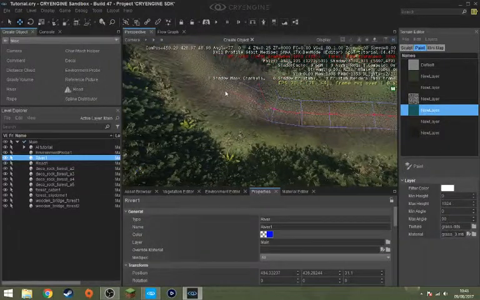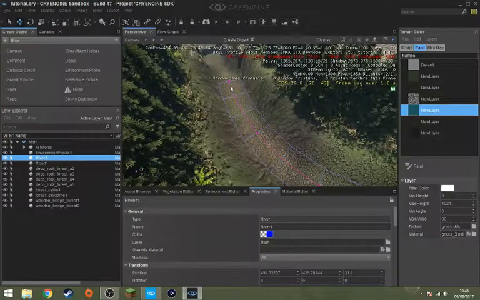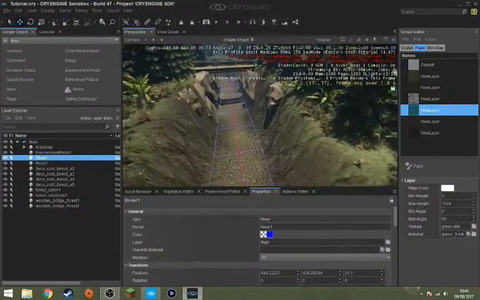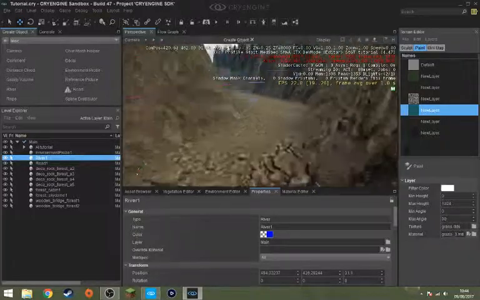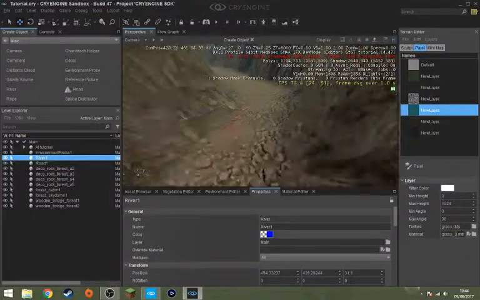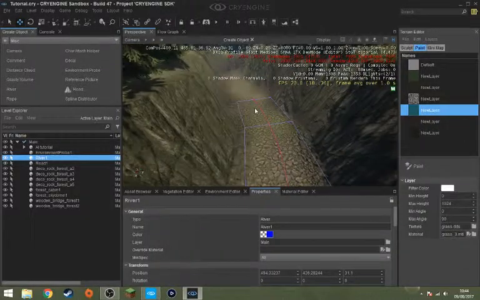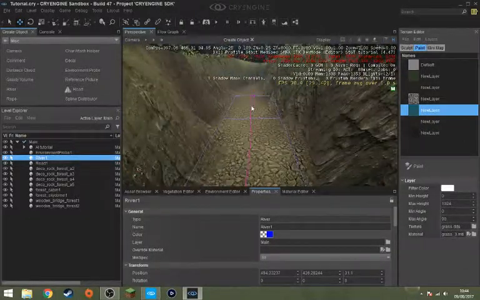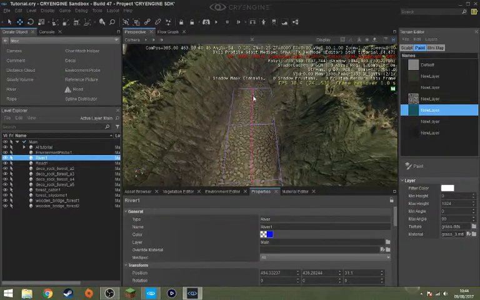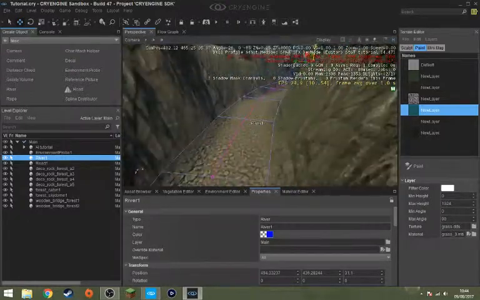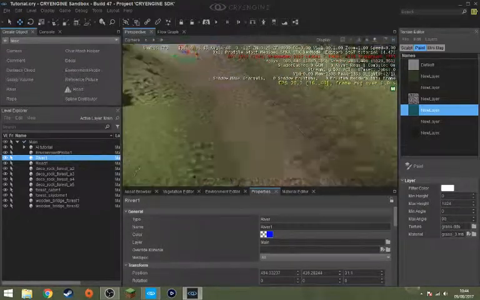Keep going, and then once you've finished to put the last point on, just double click, as with most things in the engine. Okay, one here. One here, and let's just go right here. So now we have our sort of baseline of our river going through.